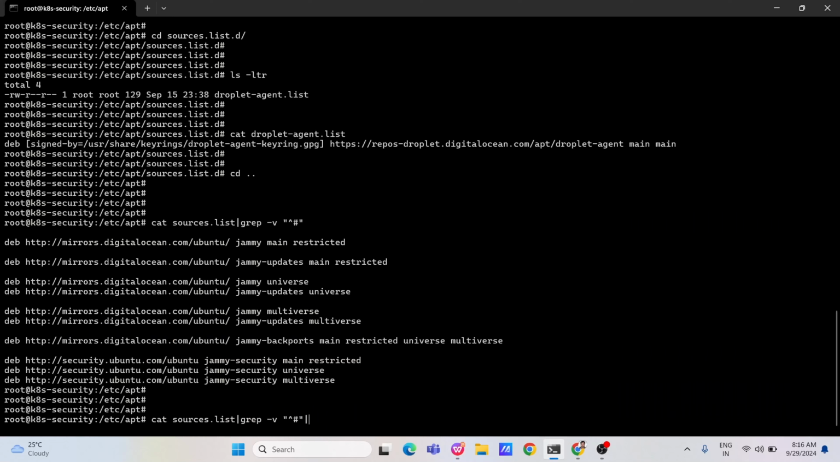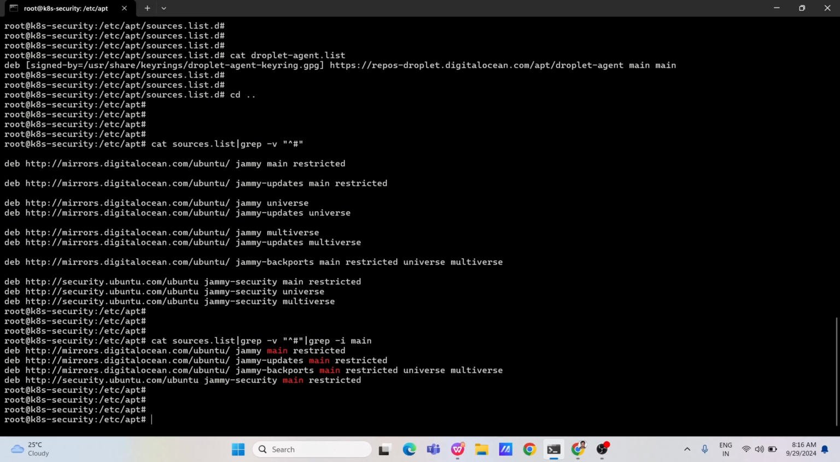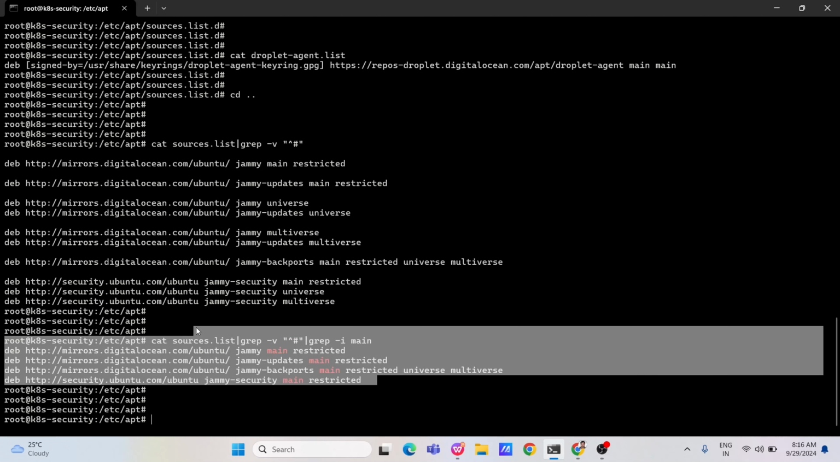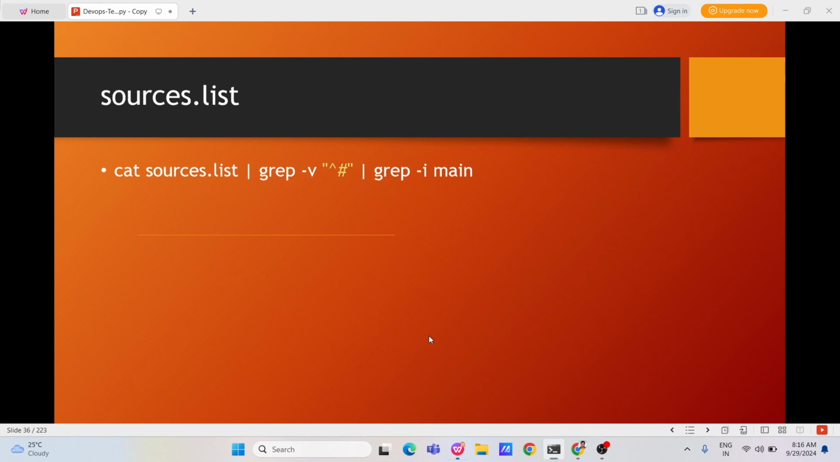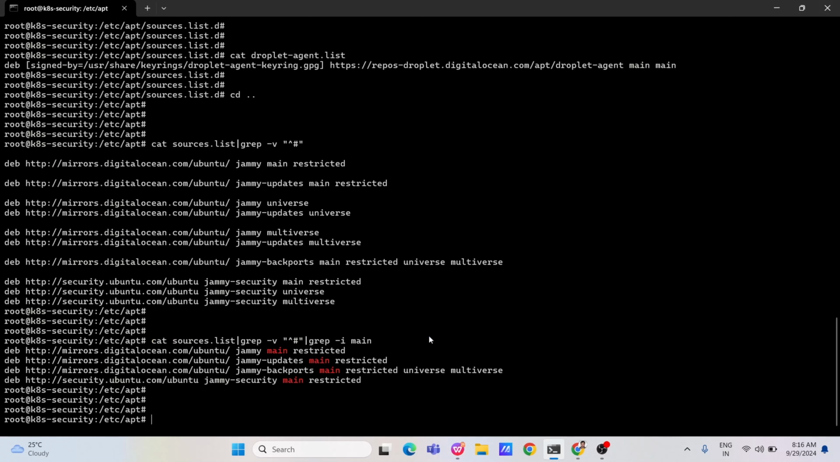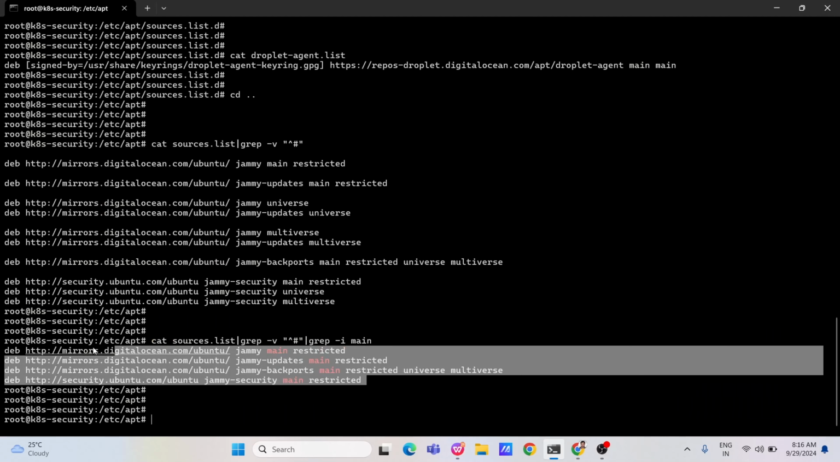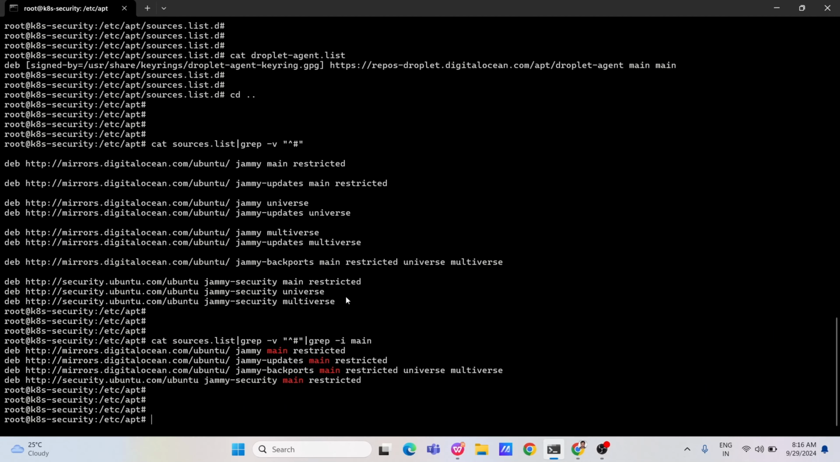And if you do again grep -i, means ignore the case, and then type main, then you will see these are the main software, restricted ones like restricted, multiverse and restricted. So this way you can see all the list of software types which is maintained in sources.list file. Now you understood where the repositories are maintained and what are different types of repositories available in the Linux machines.